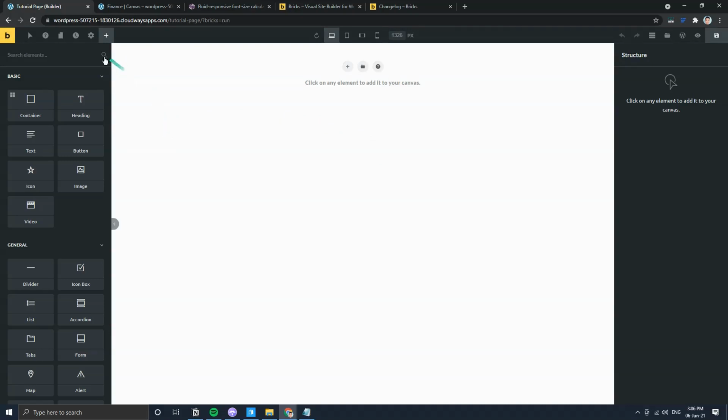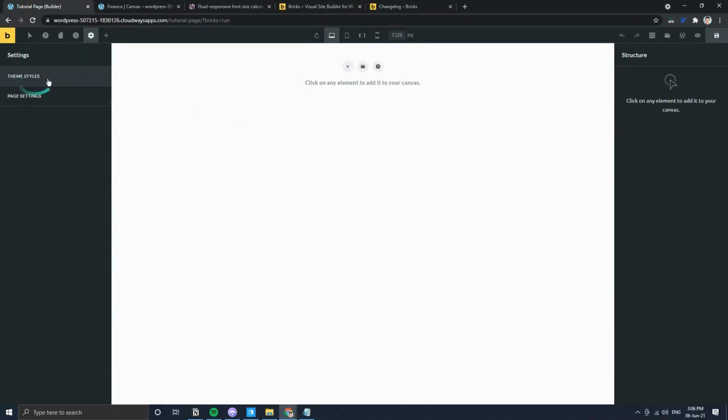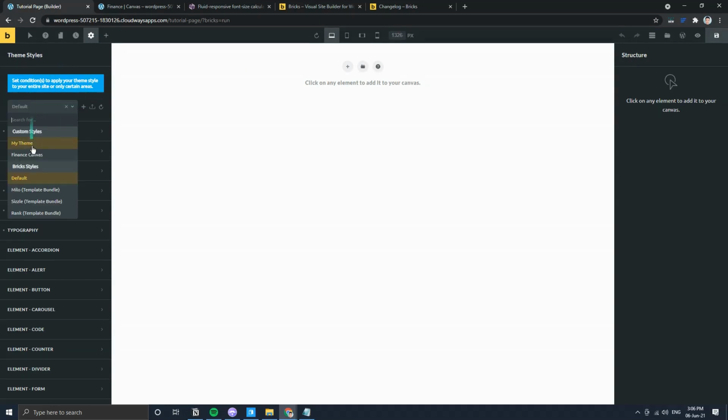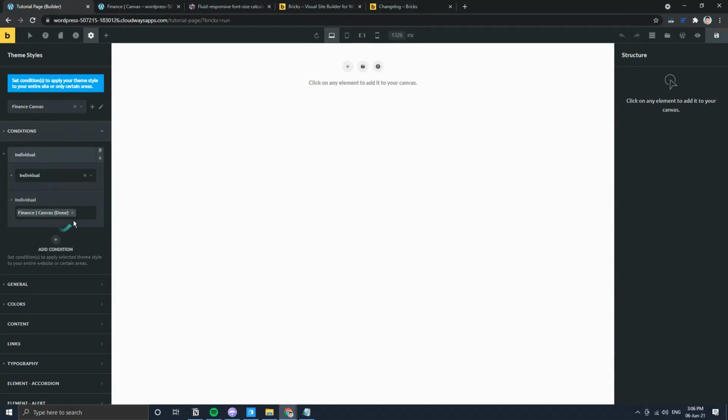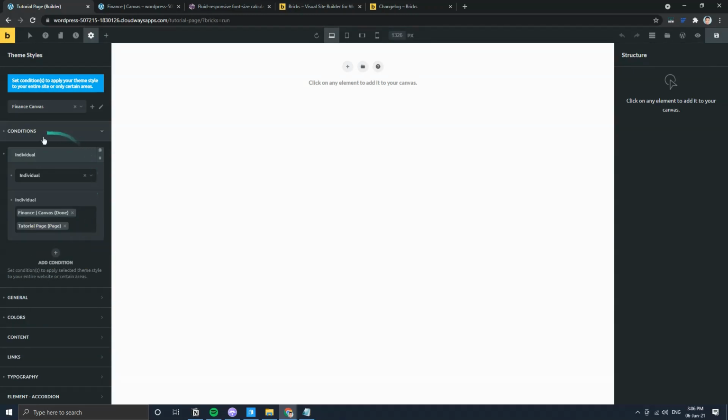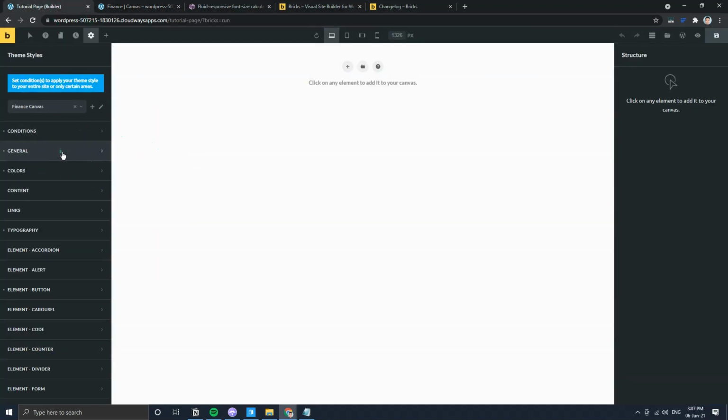Okay. So before we go ahead and create the header and footer templates, we're going to set up some settings just for this page first. So under theme settings, I'm going to select the theme style that I've already configured. So this condition will apply to not just the done one, but also this new one. You just apply this tutorial page, so that this style that I've configured will apply to both this page and this new page that we're going to build.